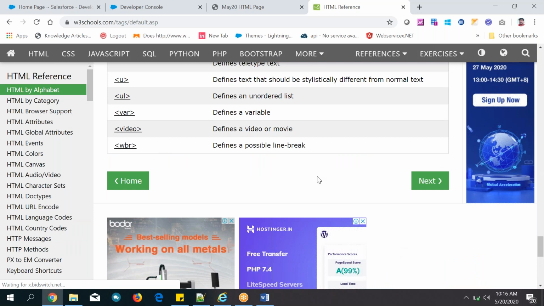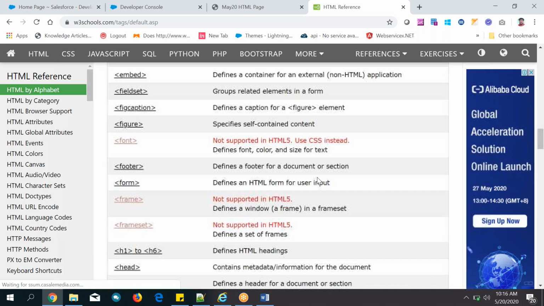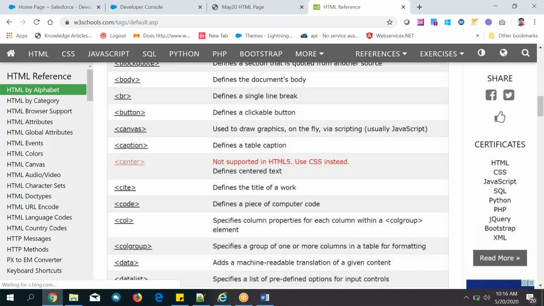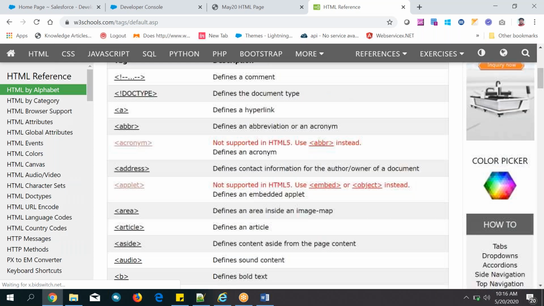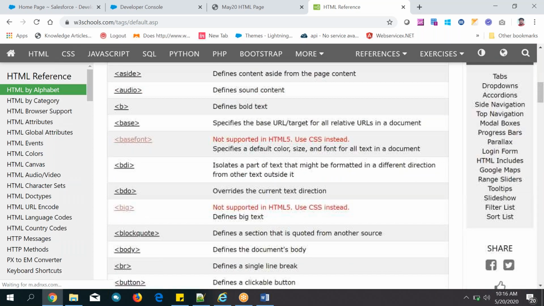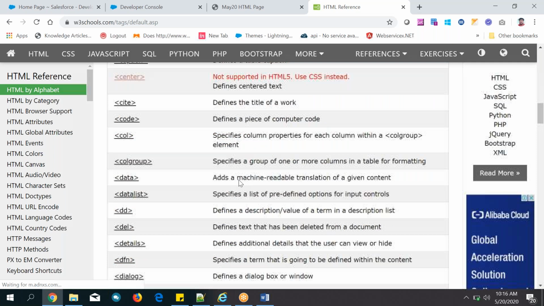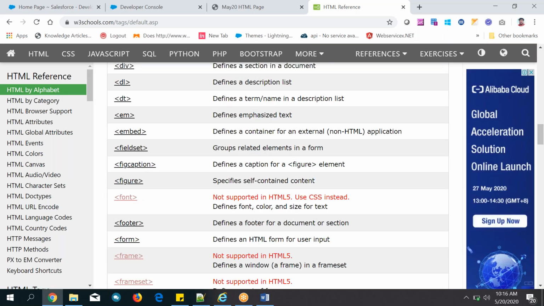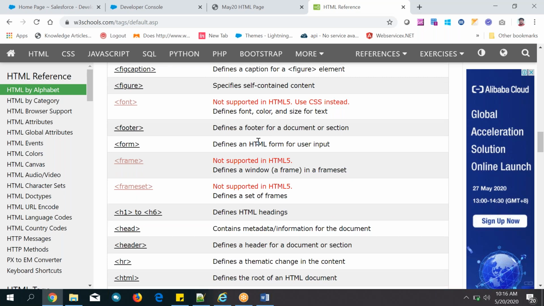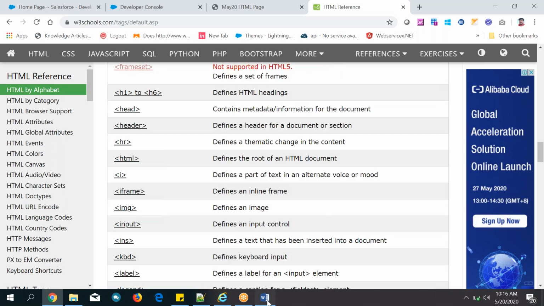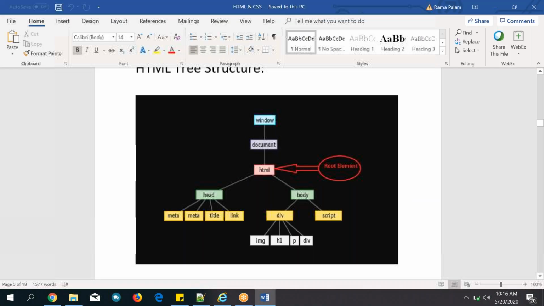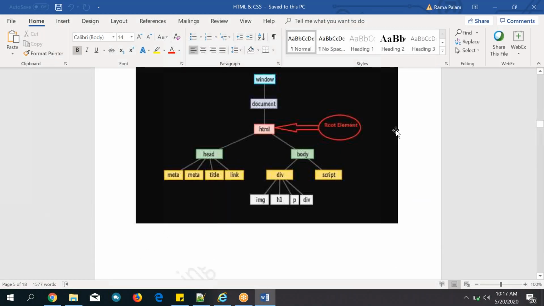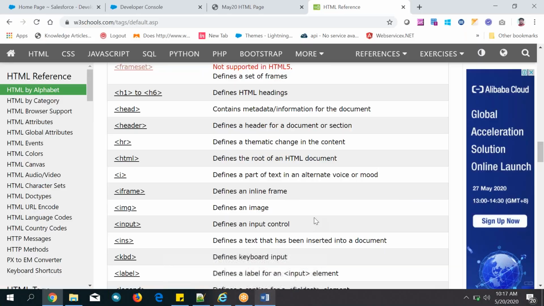In W3 Schools, you can also see examples of how to work with the tags. We don't use all the tags, but if you want to practice at one time, you can. It's up to you, no problem. But you don't need to use all those tags. I have given the list of tags here as well. Those tags you must learn.